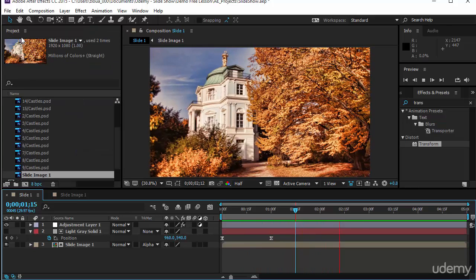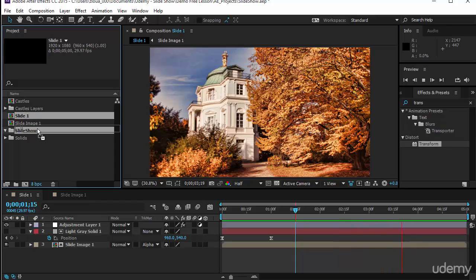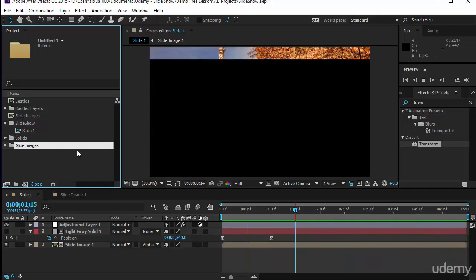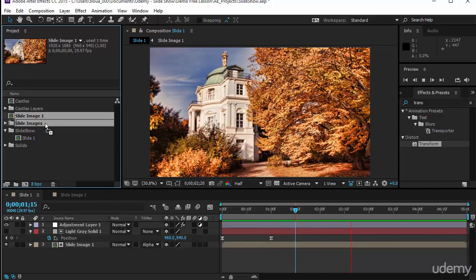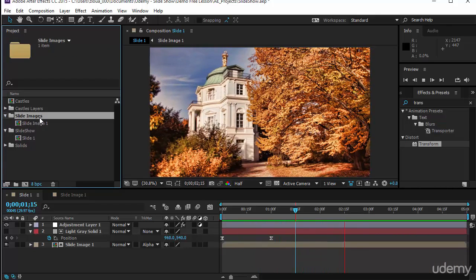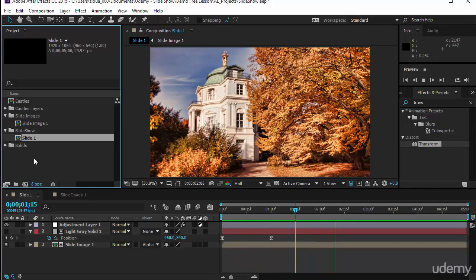I will go back to the project file, and if you notice, the compositions are everywhere. I will create a new folder called slideshow. This is where I'll put all the animations. So slide 1 is an animation. I'll put it in the slideshow. I will also create another folder. I'll create a new folder again and call it slide images. Okay, and I will take the slide image 1 and put it in slide images. Now I'm very organized. I have my slide images. These are the compositions that contain only the images, and I have the slideshow that contains the animation.